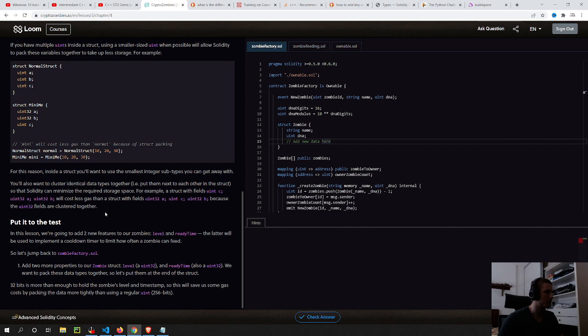Interesting. Put it to the test. In this lesson, we're going to add 2 new features to our zombies, level and ready time. The latter will be used to implement a cooldown timer to limit how often a zombie can feed. So let's jump back to Zombie Factory.